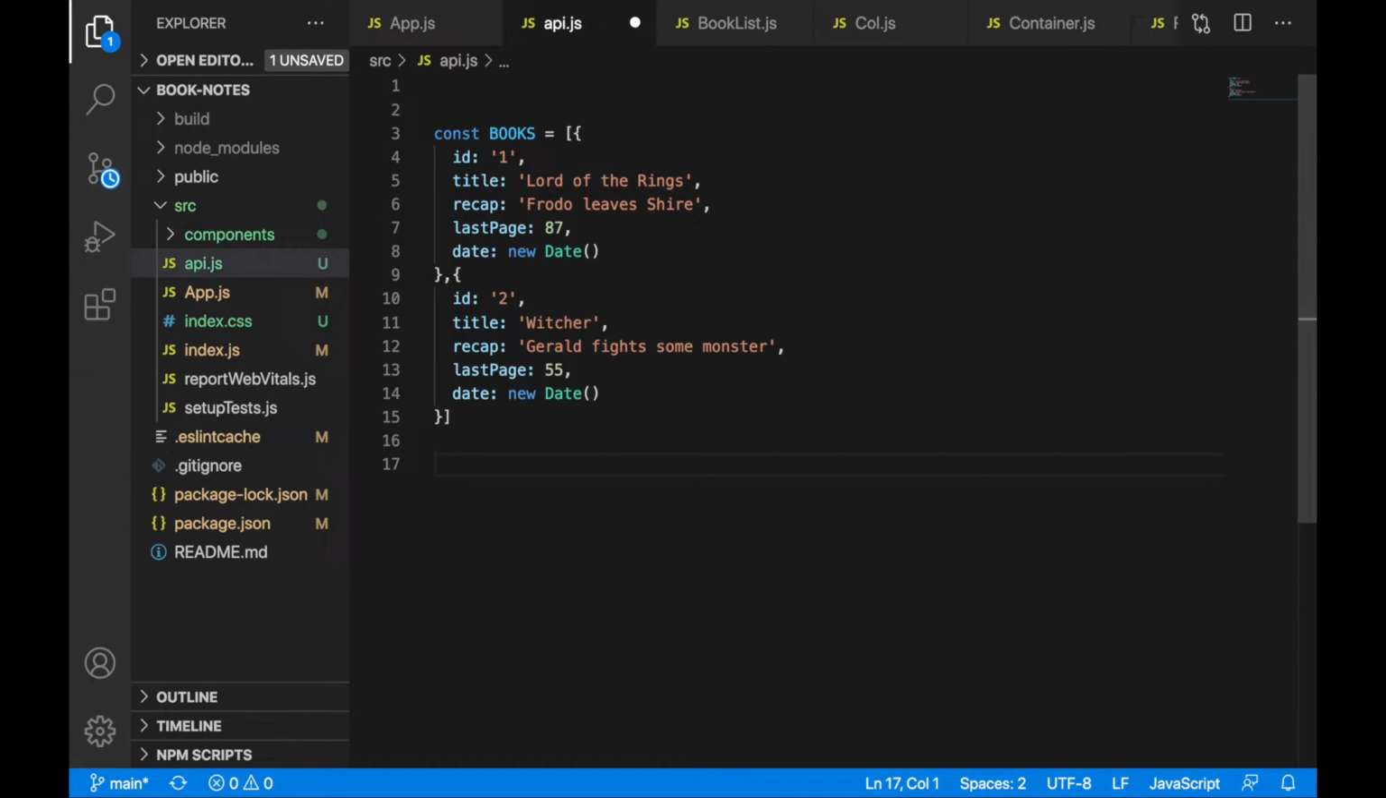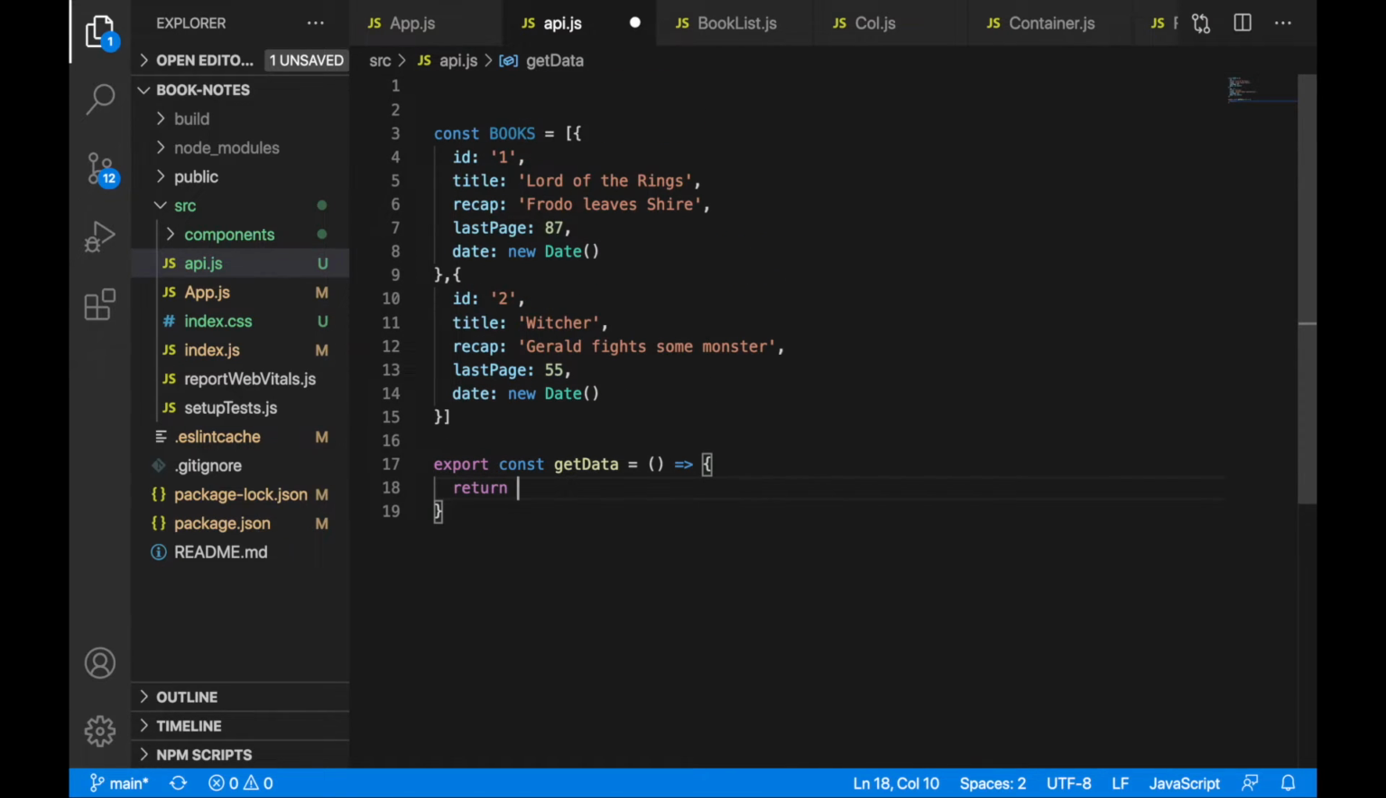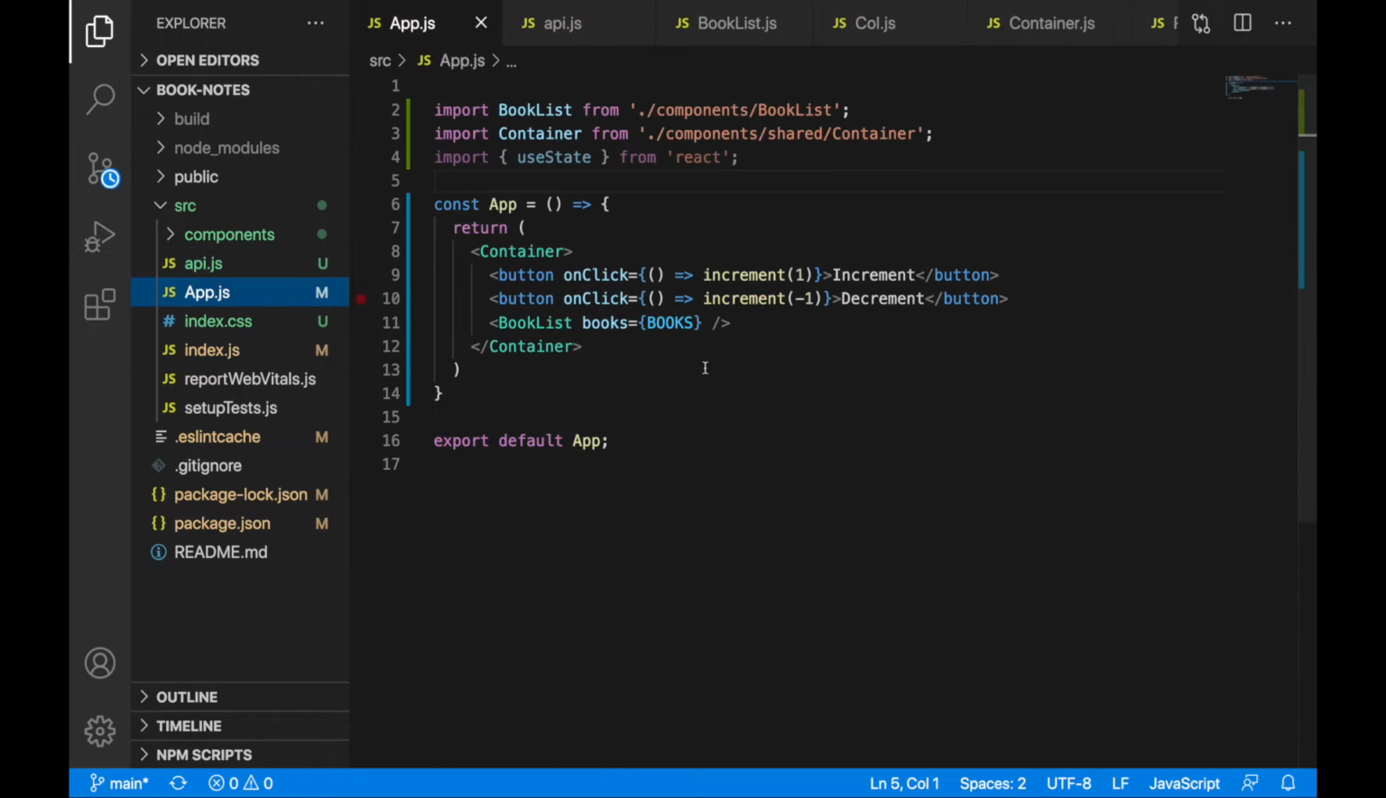I will create a function which I will export straight away. I'll write export const and call this function getData or fetchData. Get data. We are not fetching anything remotely now. And this will simply return my books. So return books like this, or call it not getData, but getBooks rather. Get books. Okay, now we will go into our app.js.